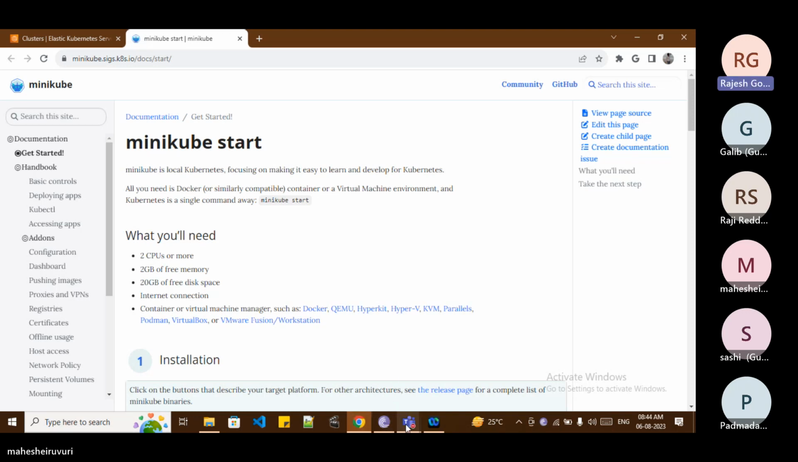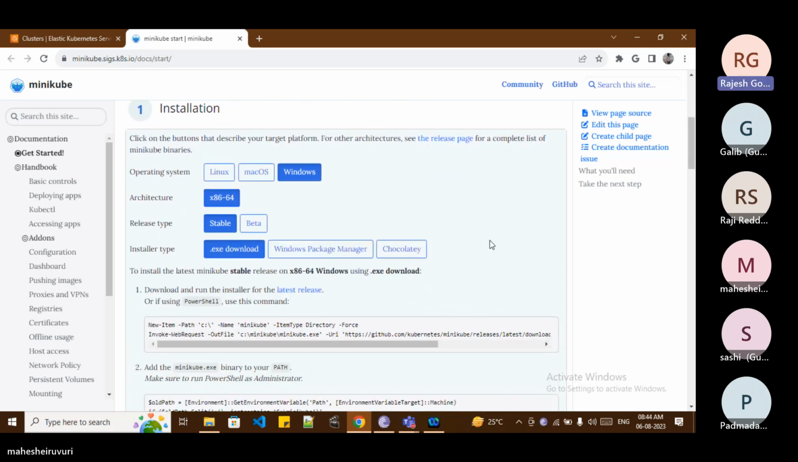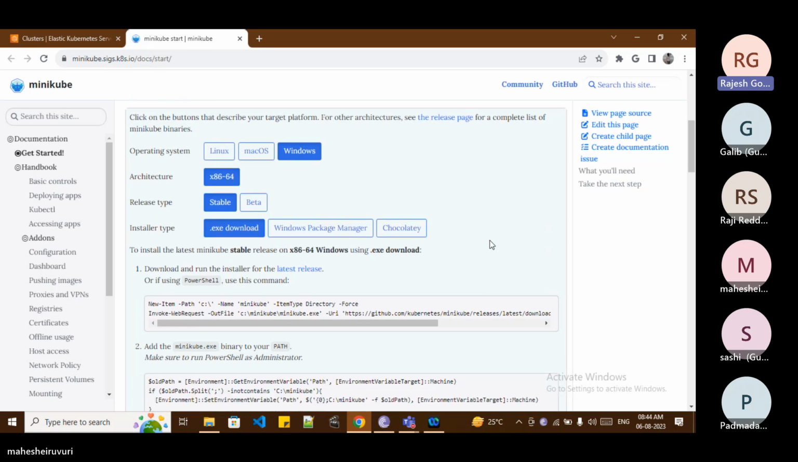Then scroll down a little bit. Based on your operating system, the file will be suggested. Now you are using a Windows 64-bit machine, the release is the stable release, and the exe will be downloaded directly. The Windows package manager is also available. Now you can click on the exe download. The installer type is exe download. Just click on that.